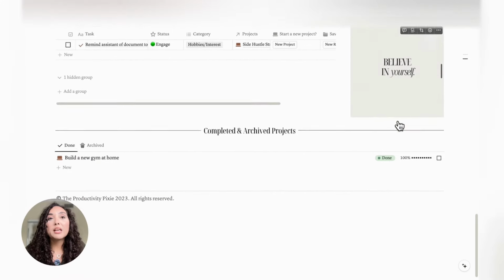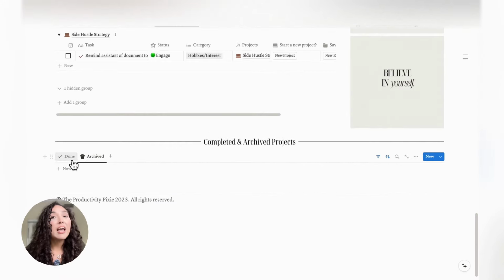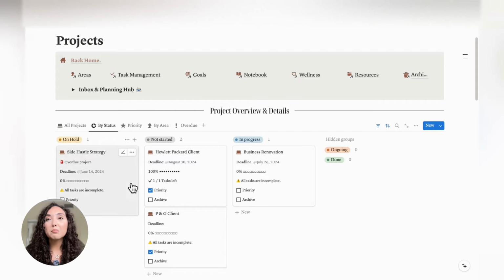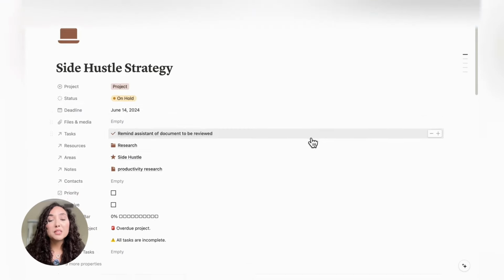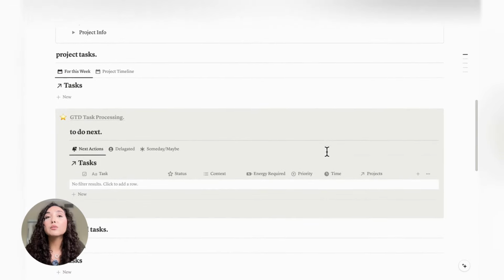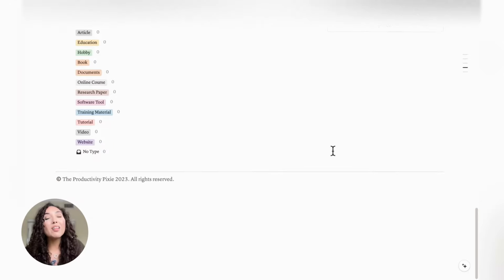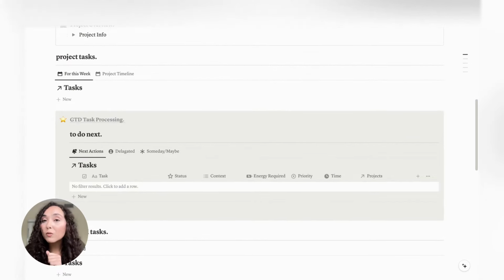At the end of this page, you'll find your completed and also archived projects. And for every new project you create, you'll also have a dedicated template like this one, where you can view all relevant information specific to that project. And this includes linking notes and other resources to your projects. So now let's go ahead and take a look at the notebooks page first, and then we'll move on to the resources page.